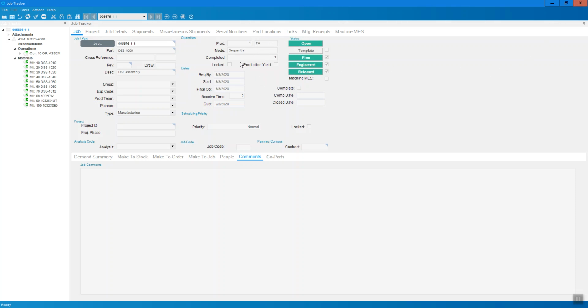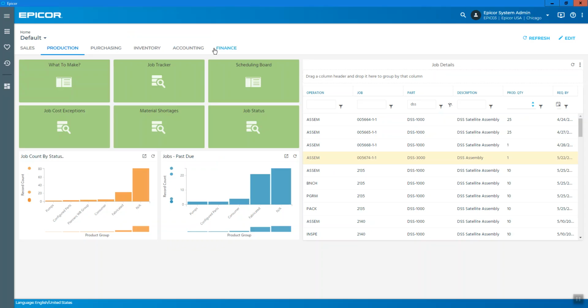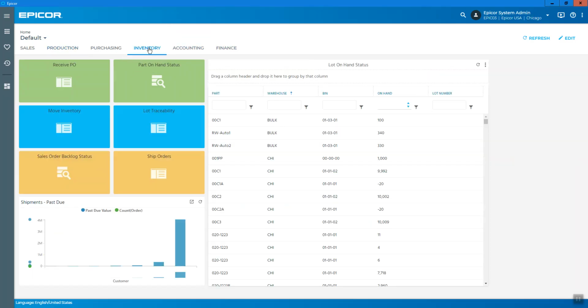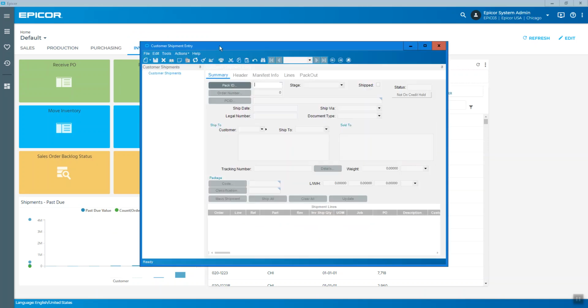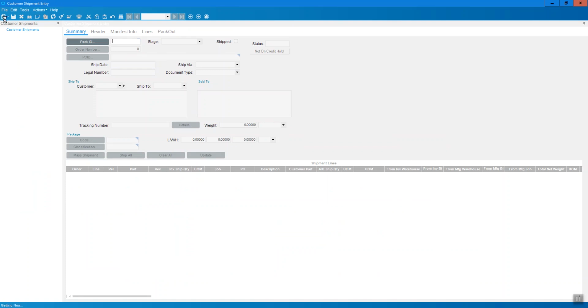And now we can ship the product, so we can send it out to our customer. So going back to my inventory hat, and now we have a transaction there called ship orders. That'll take me to my customer shipment entry screen where I can send that out to Addison. So we'll create a new pack. Here I can just reference my order number, and that was 5676. So there it is. It recognized that.